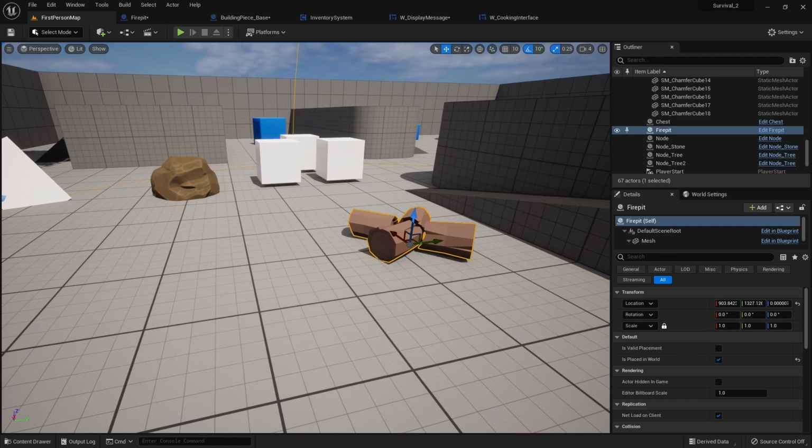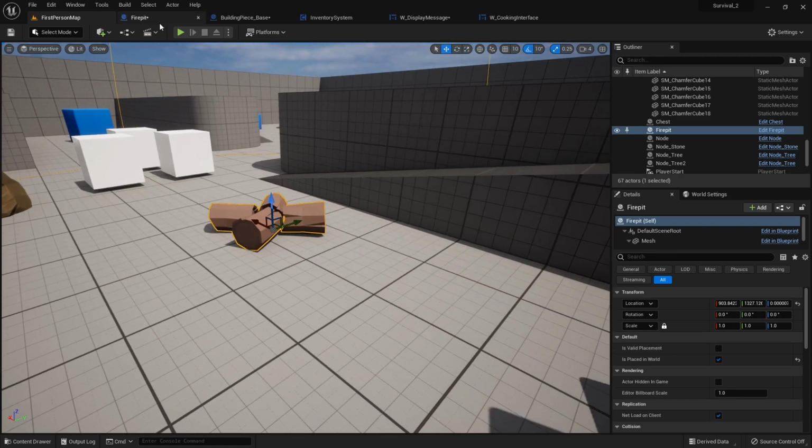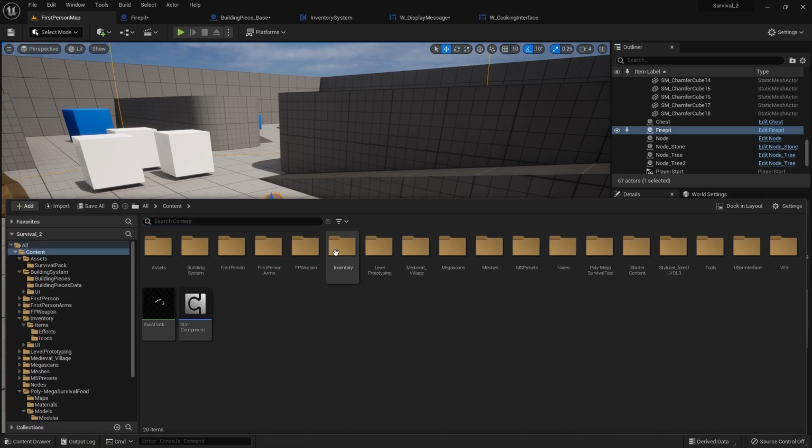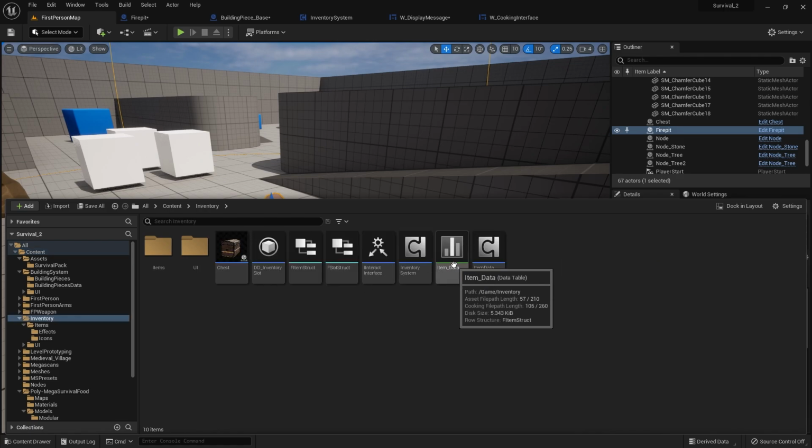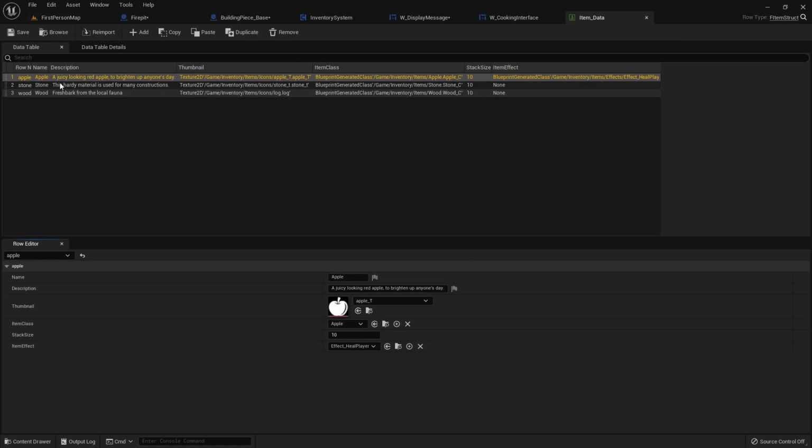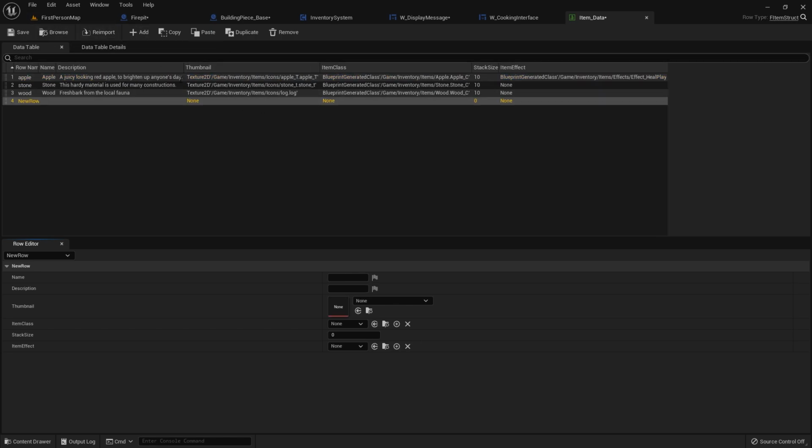So last time we were here, we were working on our fire pit and working on the cooking system. And now we're going to work on adding our food to the game. So first things first is we're going to make use of our inventory's item data table. So we open this up and we're going to add our items to this. And this will be where our ingredients go. So let's just add a couple of these.